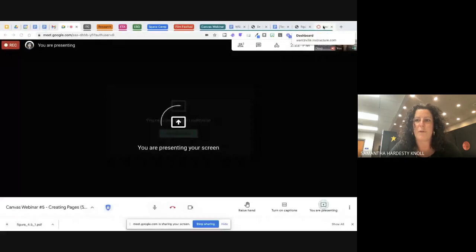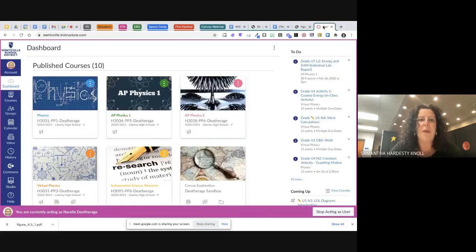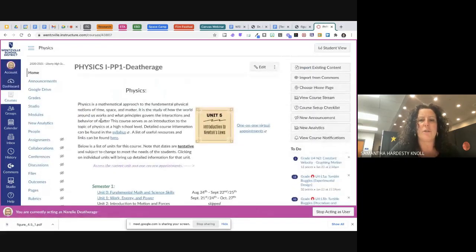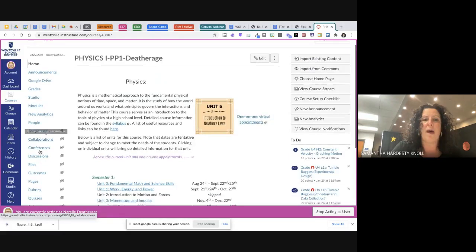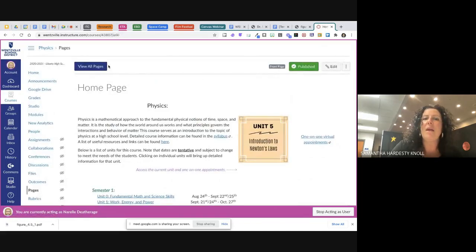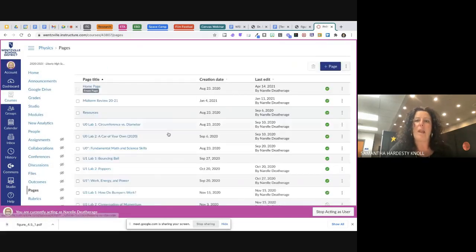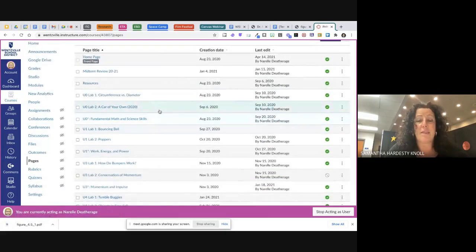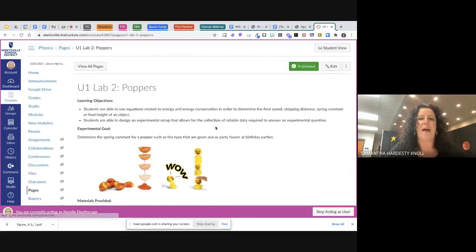In this high school physics course, of course, in physics, they have lots of labs, and we have to have the directions for those labs. So a page would be a perfect place for us to go and set up all the directions for that. So once again, jumping in, the front page is an actual page as well that just gives students that basic information that they're going to need. But then I'm going to view all pages. And when I view all pages, you can see the different pages that this teacher has created. But I'm going to come down and go to this lab, this Poppers lab.